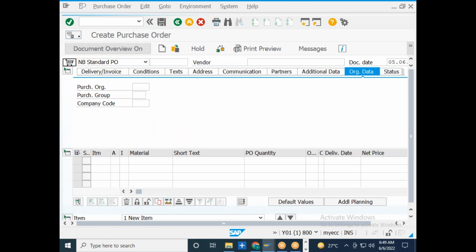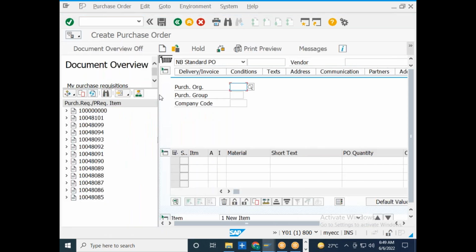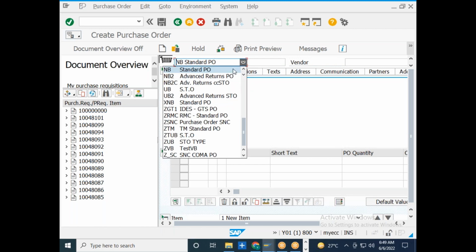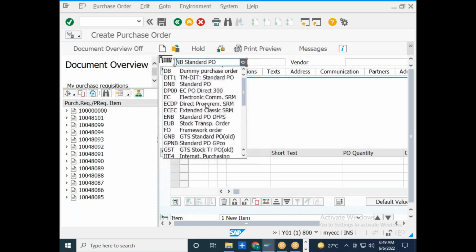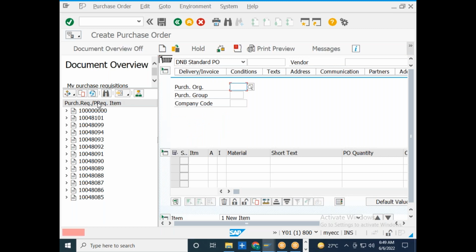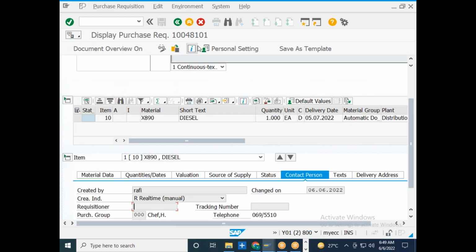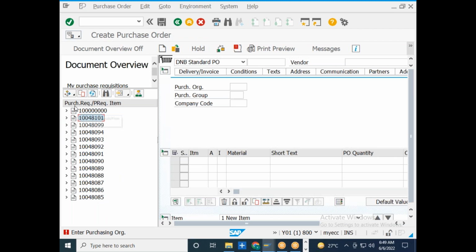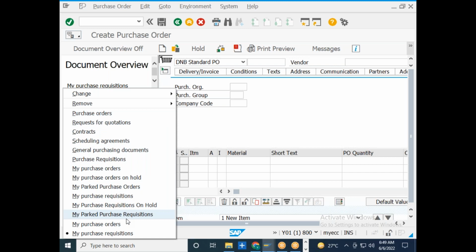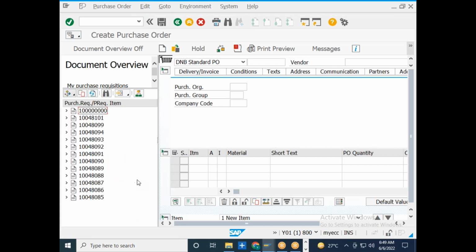I will go to the document overview on. I can select the purchase requisition document type. I will select this, the purchase requisition I created, that is 101, right? Otherwise, I will go to the selection variant and select my purchase requisitions. It will display all the purchase requisitions that I have created. So I will select this particular purchase requisition.